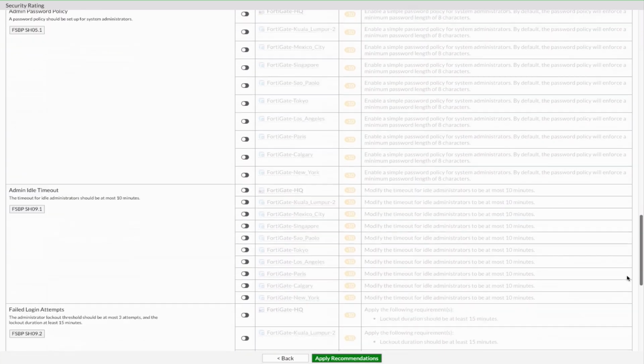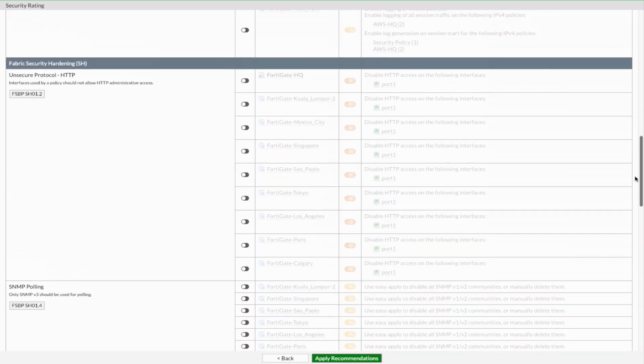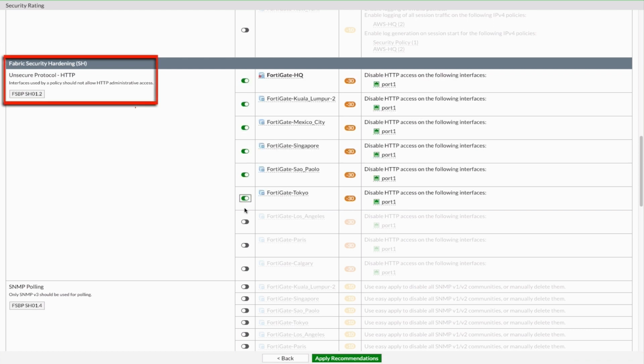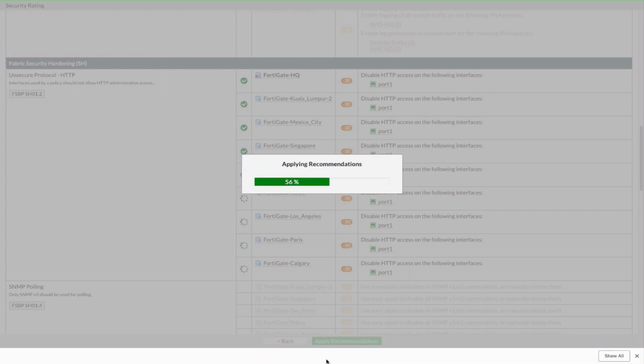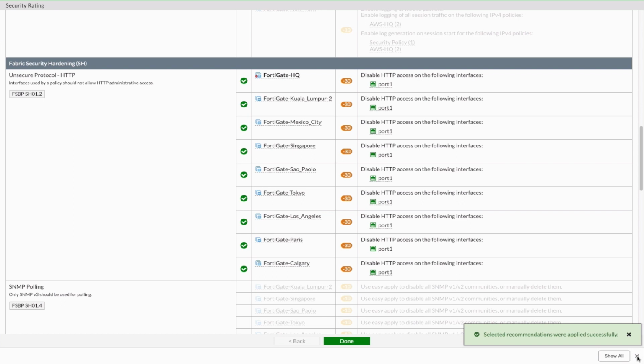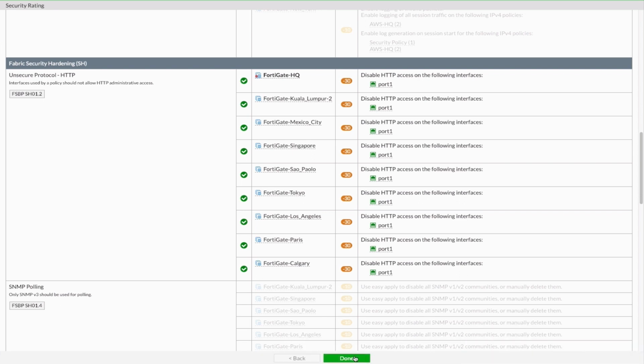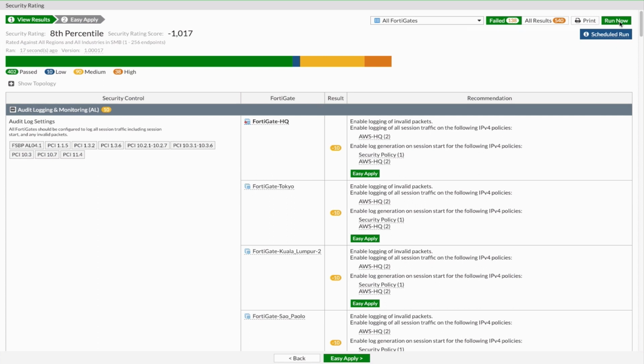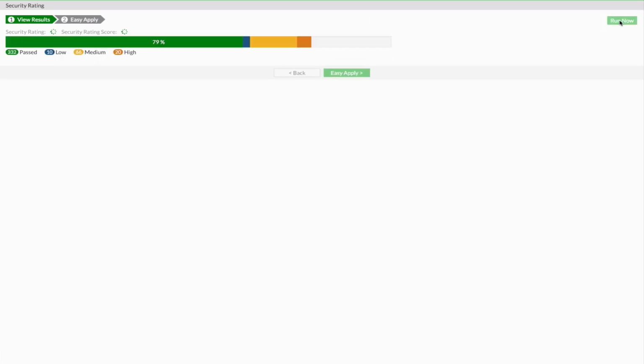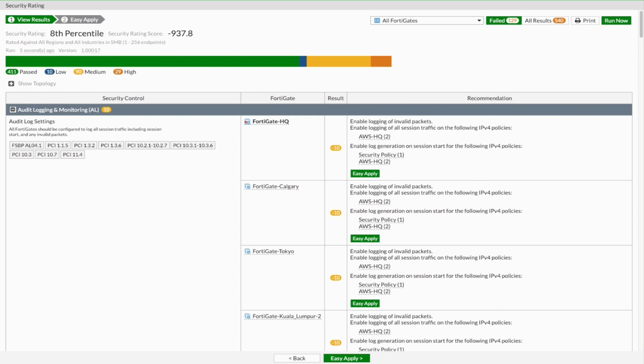From here, we are conveniently able to address a lot of issues using an easy apply feature that is included natively in FortiOS. For this demo, let's go ahead and remove unsecure HTTP access for the interfaces on all the enterprise FortiGates. This automatically backs up the current configuration and applies the fix. Once we do this and rerun the assessment, we can see that our rating has improved from minus 1247 to minus 937. This is an effective way to manage and resolve security issues across your enterprise.